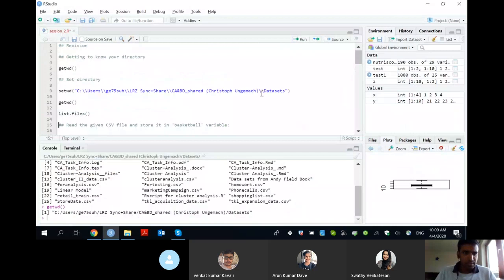Let me provide you a kind of revision again. In order to get to know your directory, you're supposed to ask the system getwd, and when you want to set up your directory, you copy the path of the directory and add it in. For Windows users, please be aware that you are supposed to add a backslash on top of the one backslash that is already there in the path. For Mac users, you don't have to worry much. Why? Because there is a single forward slash in your system.